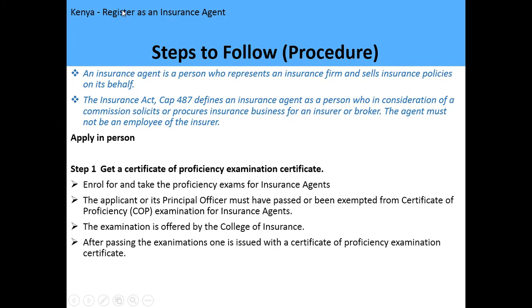And steps to follow in making the application are as follows. Once again, let's have a brief introduction. An insurance agent is a person who represents an insurance firm and sells insurance policies on its behalf. Under the Insurance Act Cap 487, an insurance agent is defined as a person who, in consideration of a commission, solicits or procures insurance business for an insurer or an insurance broker. The agent must not be an employee of the insurer.